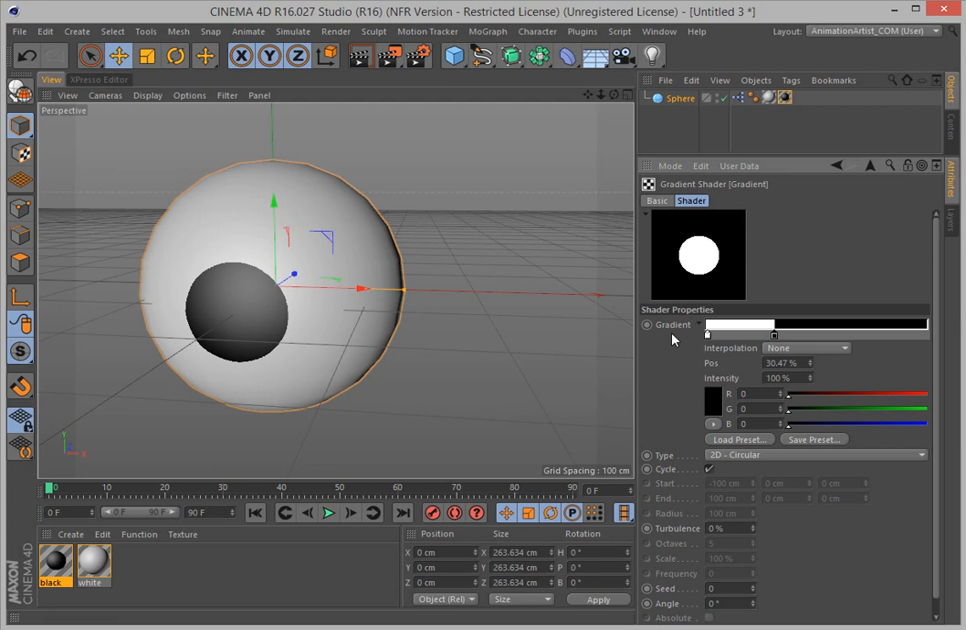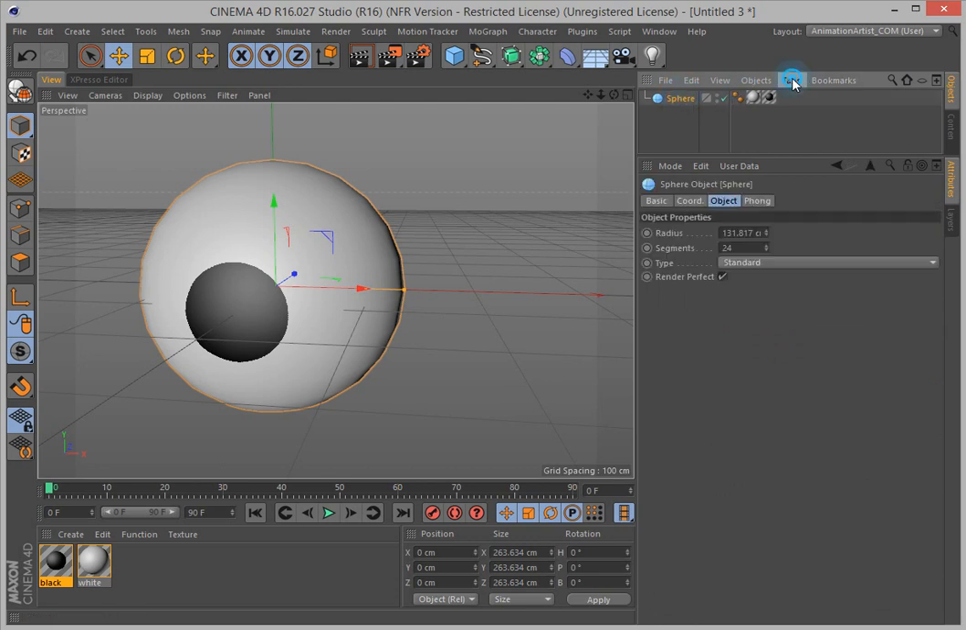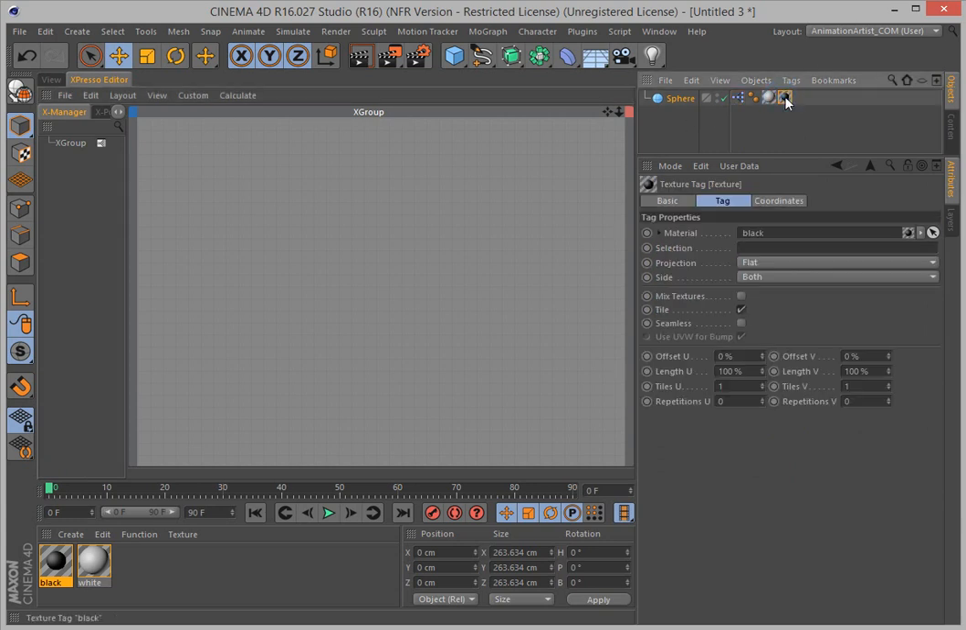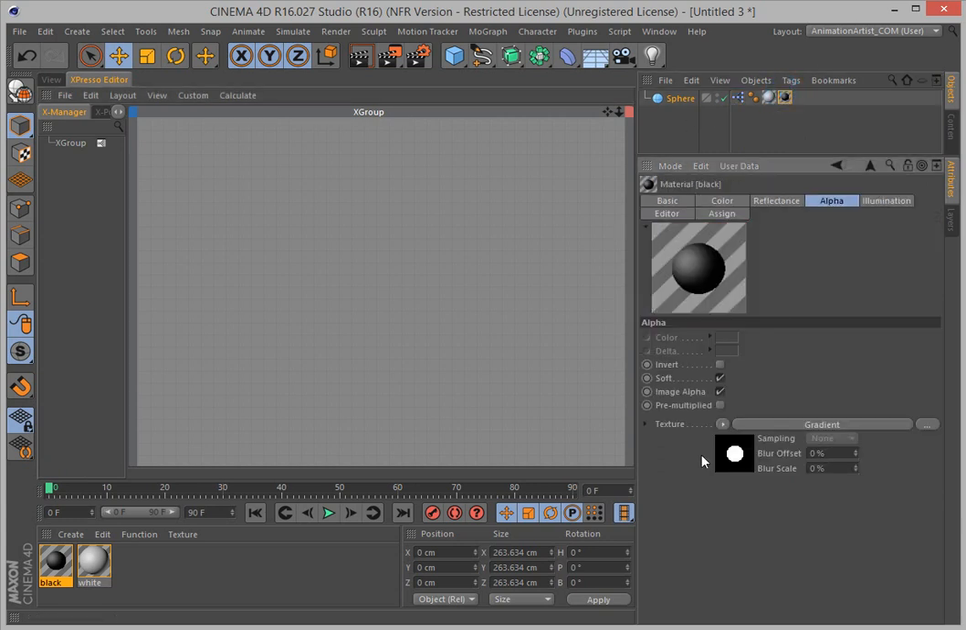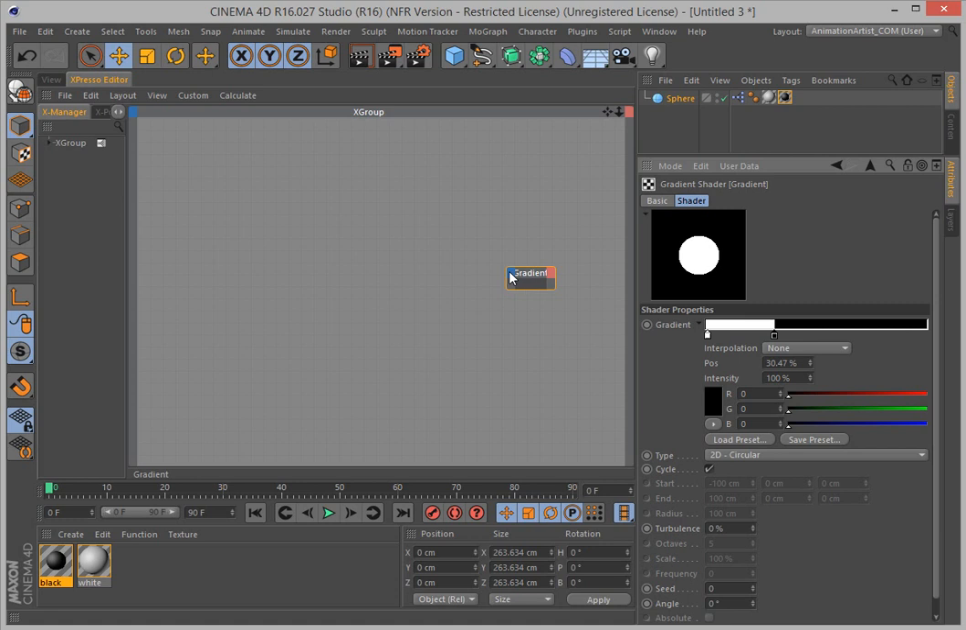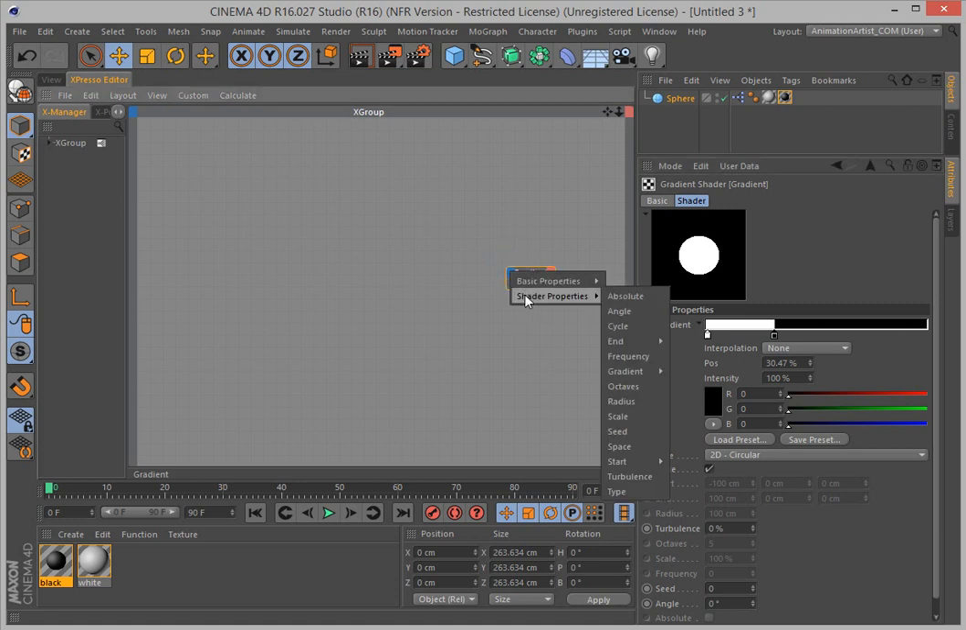But I want to make sure that I can control this while I'm working here in the scene. And in order to do that, and I've already got this on here, let's add a new Cinema 4D tag, XPresso. And rather than dragging in the tag, I want to drag in the texture for the alpha channel. So I'm not going to drag in the gradient property. I'm going to drag in the entire shader. So from here, I'll drag this in. And inside that shader property, I'll find the position for the second knot.